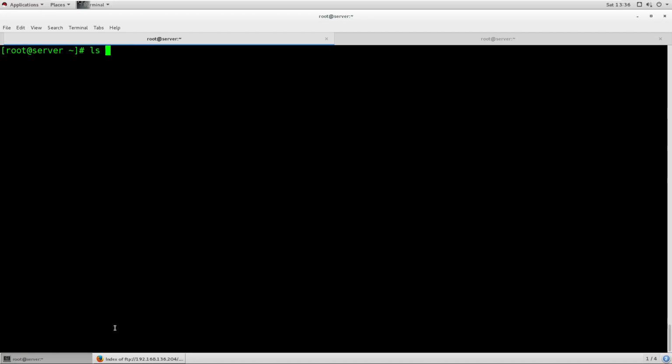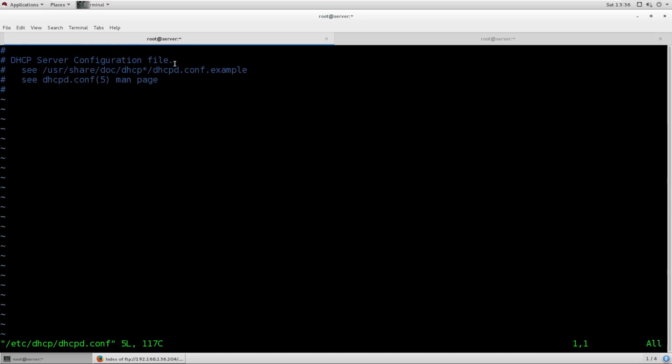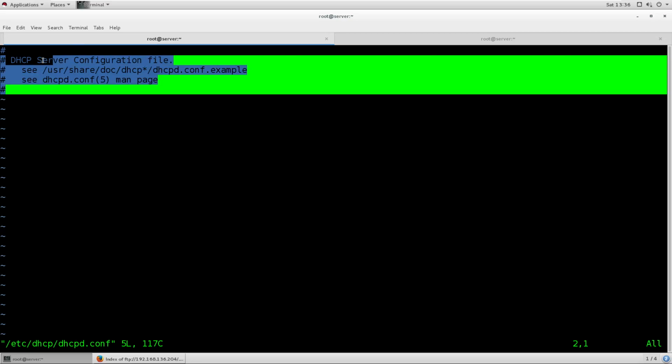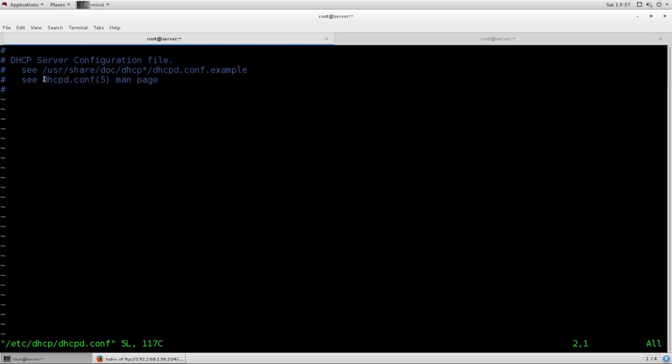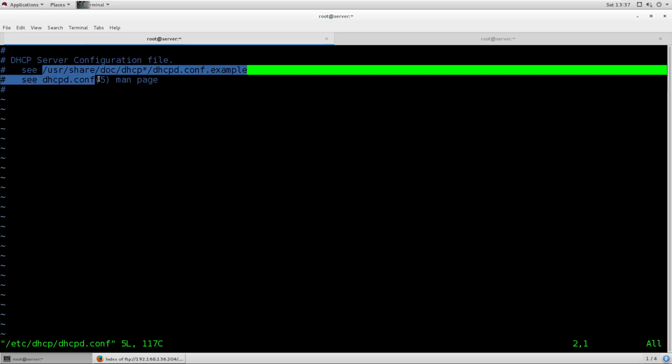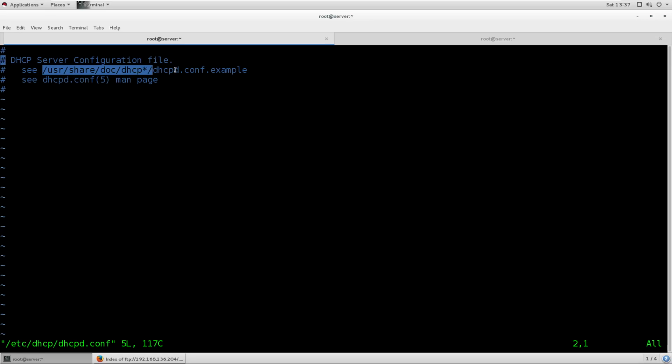Here we have the default folder of DHCP. This is the main configuration file of DHCP, so we are opening this file, dhcpd.conf. This is the default configuration file of the DHCP server. Here we have the path /usr/share/doc/dhcp-*/dhcpd.conf.example.